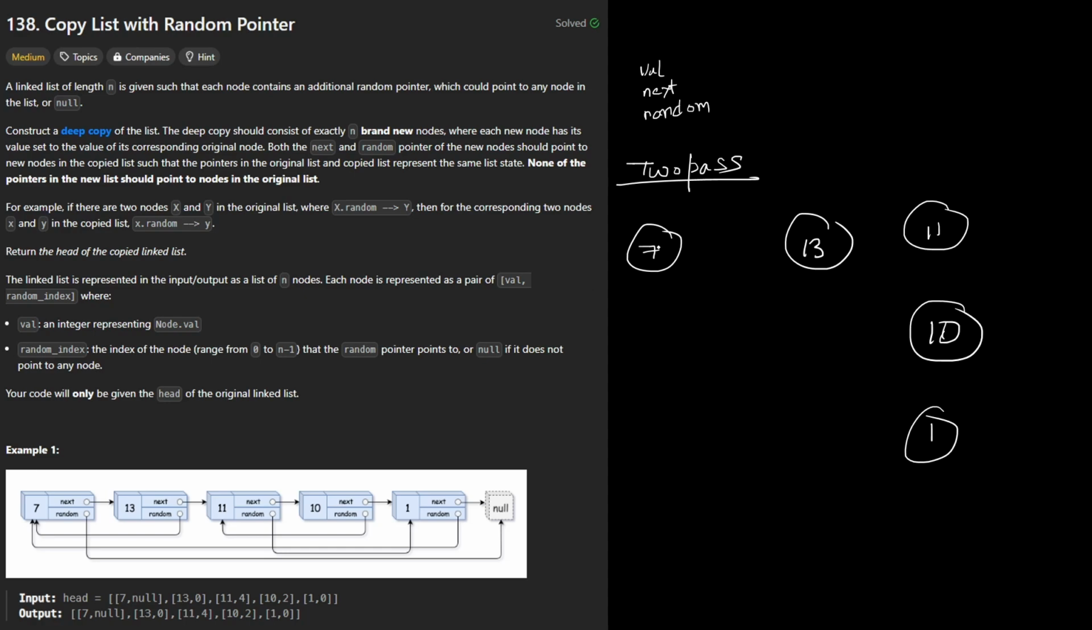In the second pass, we are going to create the next pointer. Let's say 7 is pointing to 13, then 7 random is going to point to null. So in our dictionary, when we initialize it, we also have to give another value, which is none, pointing to none. In case it's a null, it is going to be pointing to none.